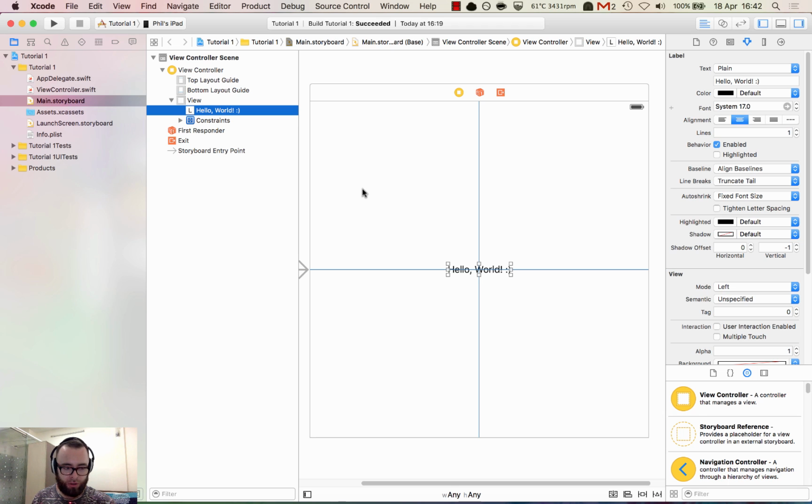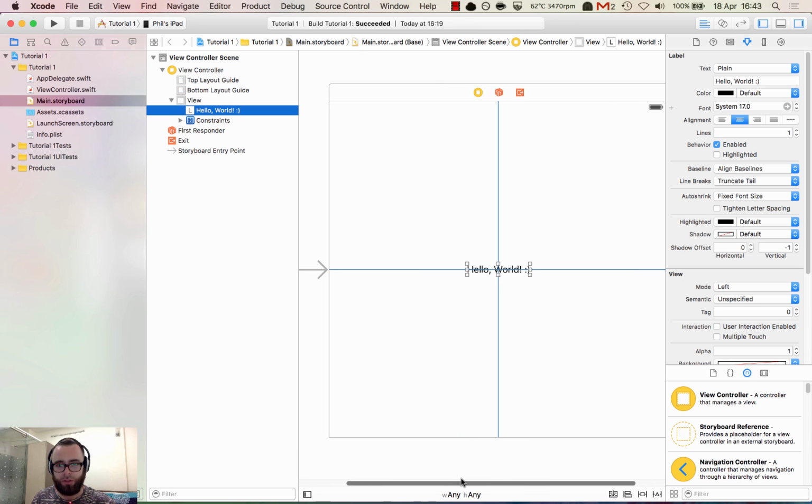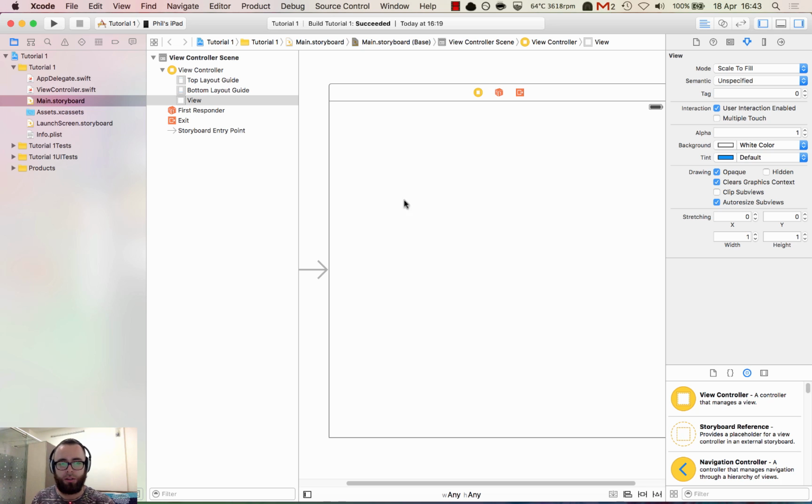So I've opened the code from last time. You can see we've got our hello world label. If you go ahead and open that code, we're going to start by just deleting that label. Let's delete that straight away. So click on the element and click the backspace button. You can see all of the constraints are gone as well.